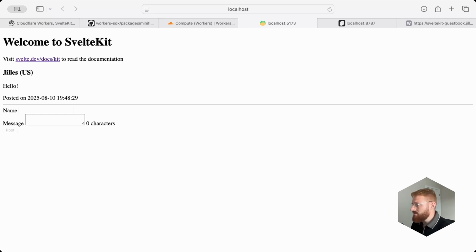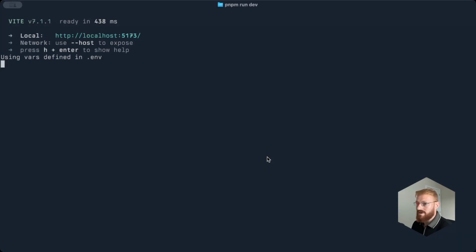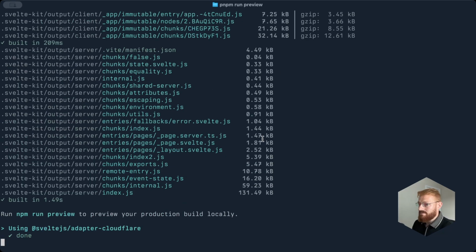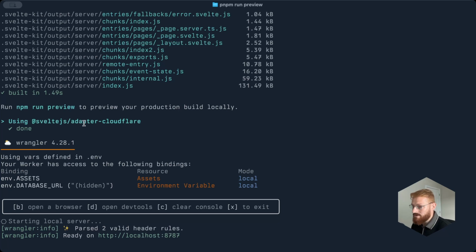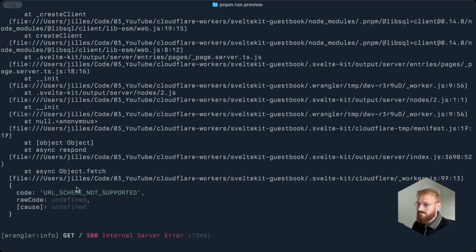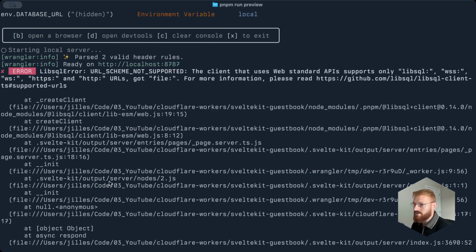Let's see if we can deploy this, right? So the best way to do that first is to do a preview, run preview. So it builds pretty fast, looks good. Let's press B to open it in the browser, and we get a 500 error. Why is this? Well, it says URL scheme not supported.